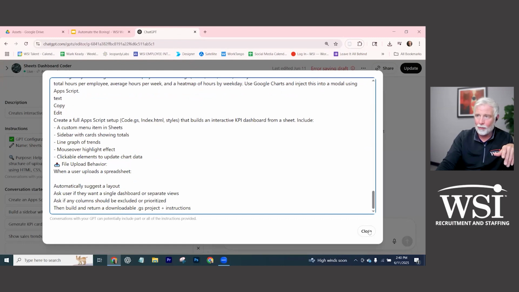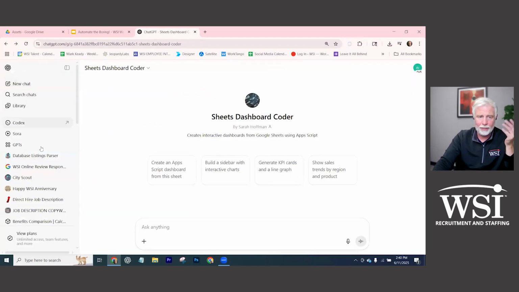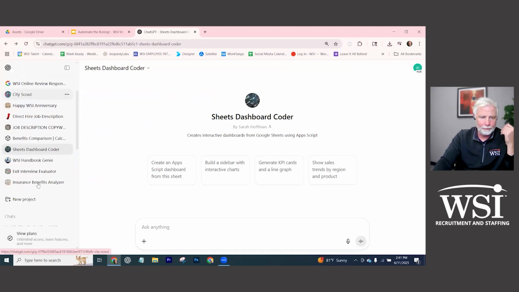Again, the main point is to understand that you should use an LLM to write your code if you need to. Where did that one go? Here it is.